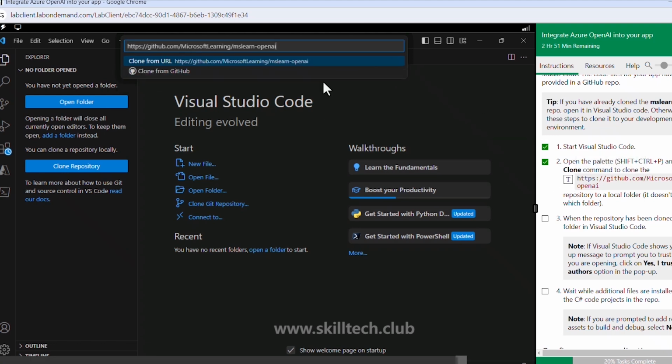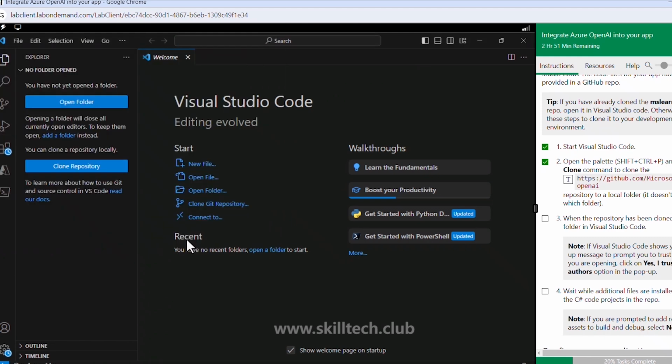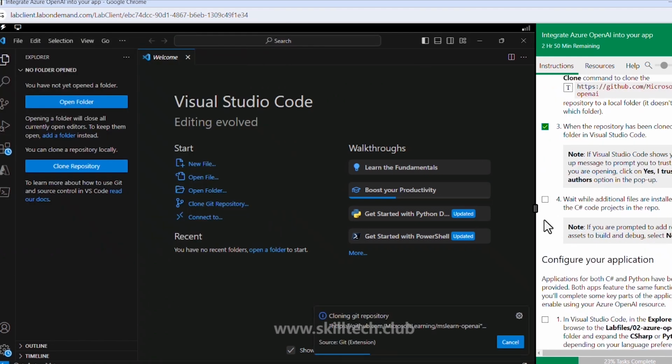Just make sure, guys, this is the official Microsoft Learning repository. If you also want to clone this in your local environment, all you have to do is install Git, and then you can use this particular URL. You'll be able to clone, and you'll be able to get the same samples inside that. This repository is actually going to provide sample applications in C# as well as Python. And throughout this particular lab, we are going to use C# as our preferred language. If you are not comfortable with C#, you can go with the Python version also.